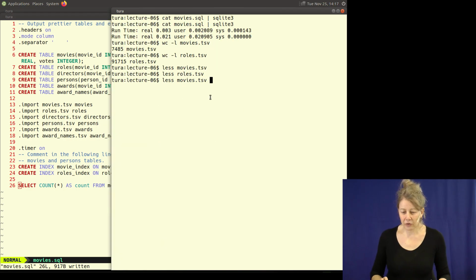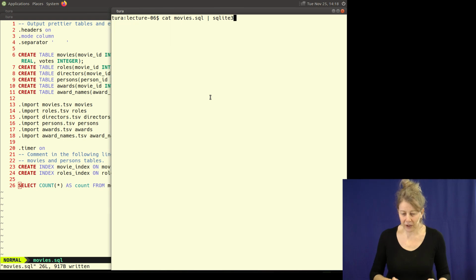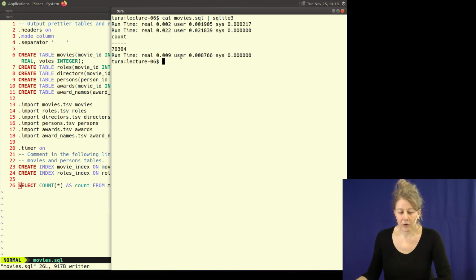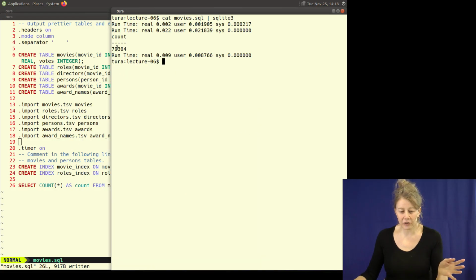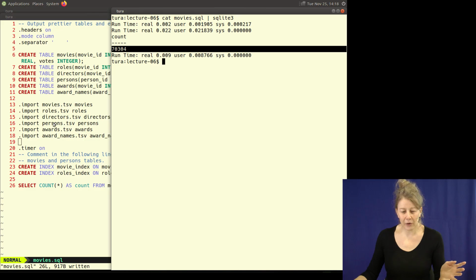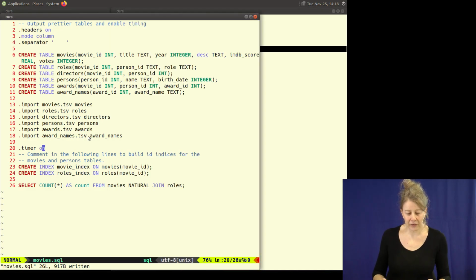And let's just do the same thing again. Now it took 2 milliseconds to create this index, 22 this, and now it took 9 milliseconds to answer the query. And it's just a count query. It doesn't output the result. I don't want to clutter the console. Just want to know, okay, 70,304 lines.